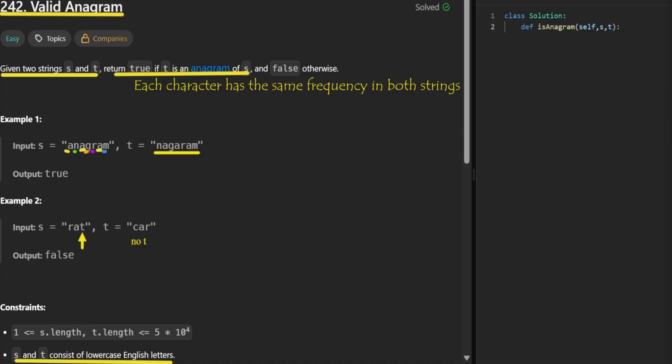The most straightforward approach is to sort the strings. First, a quick check. If S and T have different lengths, there's no way they have the same character counts. Therefore, they cannot be anagrams. Otherwise, if their lengths match, we simply compare the sorted versions of the 2 strings. If the 2 sorted strings are identical, they are anagrams. Simple enough. Let's go ahead and submit the first version.